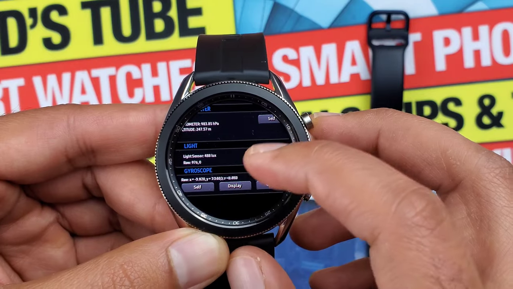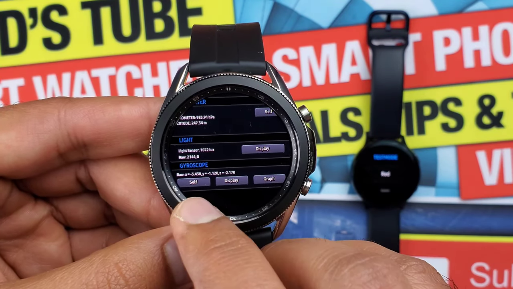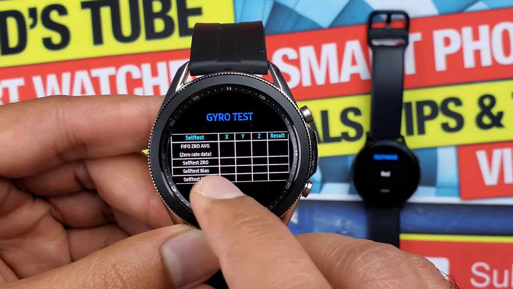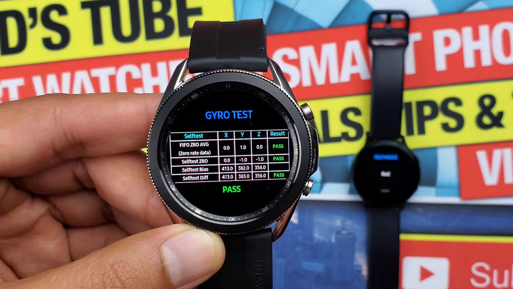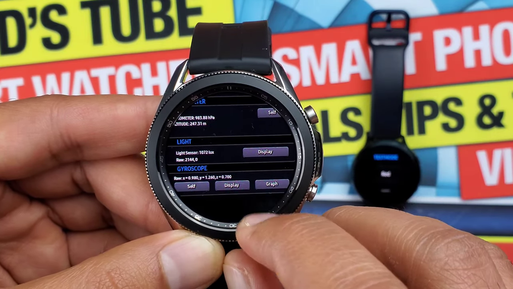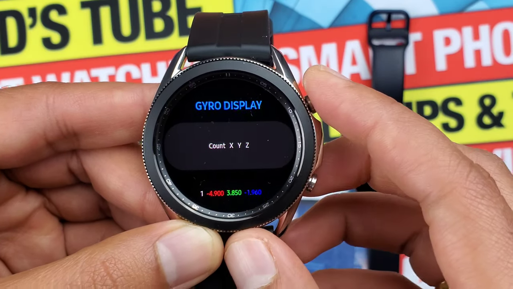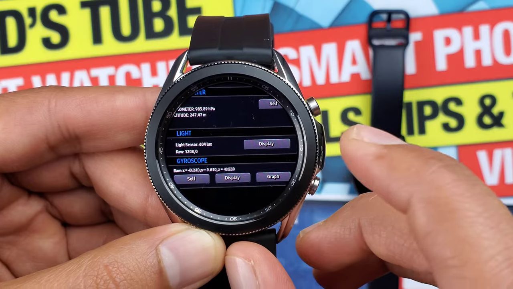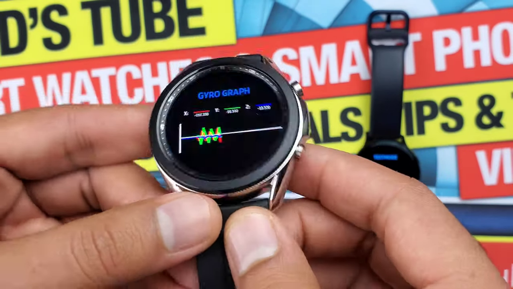Last is gyroscope, and here you have three options. Self, which will basically self-test the gyroscope sensor with all the details of each axis. Under display, you will get the count of X, Y, and Z axis. My personal favorite though is graph, under which you'll get a graphical representation of all the axes.